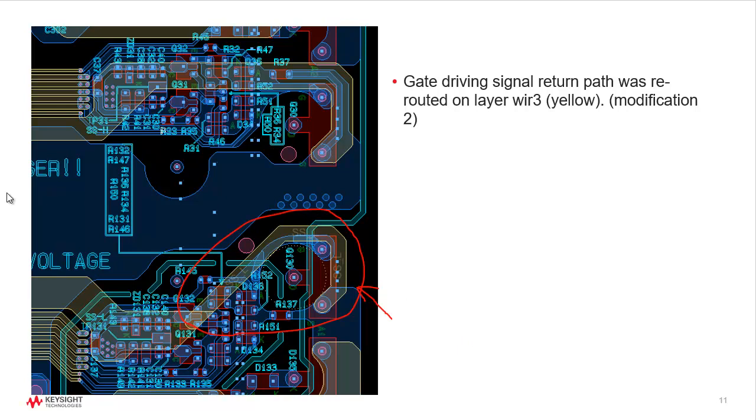We'll leave that patch off because I want to keep this lane clear. But now I'm going to add some metal on this yellow layer here, a better return path to the gate drive signal. And see if we can get the waveform back to where we were without having this obstruction here of the patch in the original design.